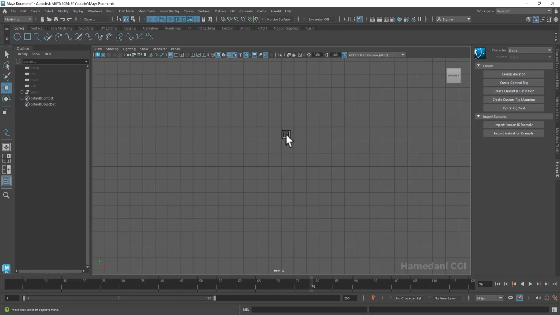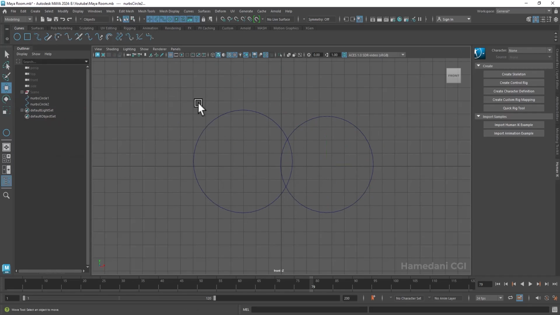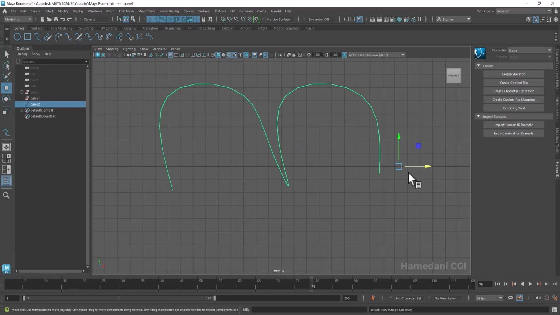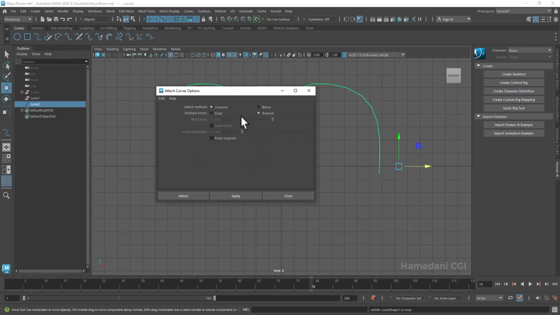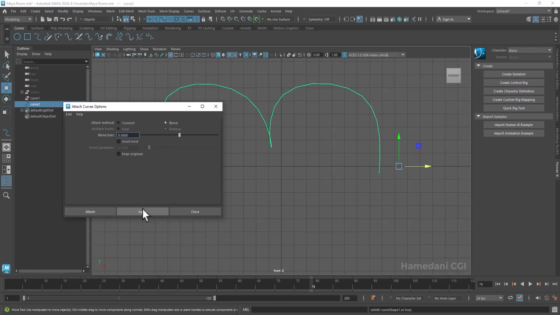I will talk about editing curve tools. I create a circle. If you want to turn on interactive creation like me, you can draw. The first tool is attach. I select the curves and attach them together. When you double click on any tool in Maya, you can see the tool settings and mode on blend, and apply.